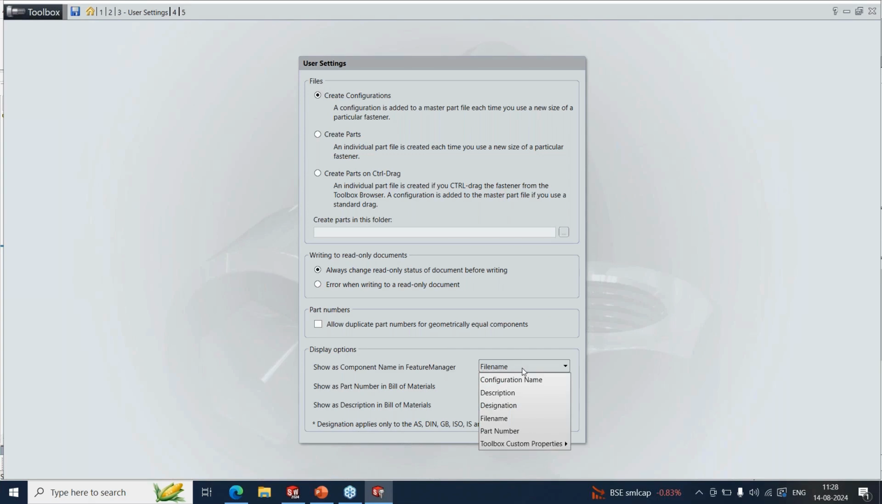You can click the drop down. You can give the component name anything as configuration name or designation, file name, part number, or custom properties, like the material we added. So you can also state it by adding a material into the component name in the Feature Manager.